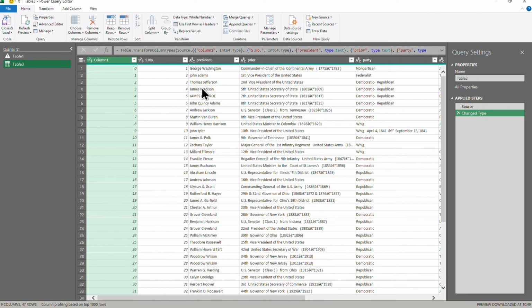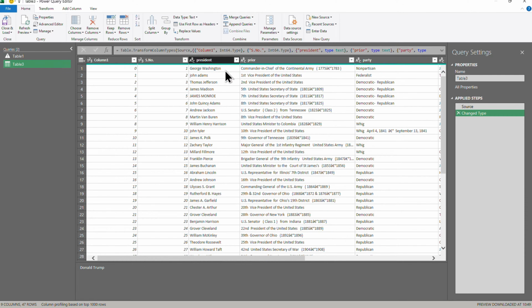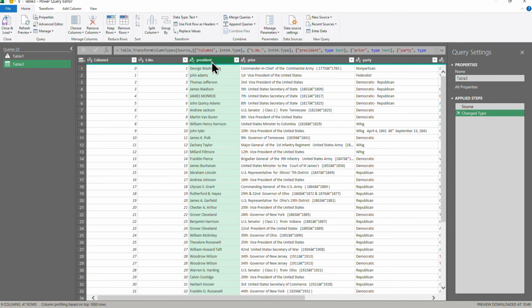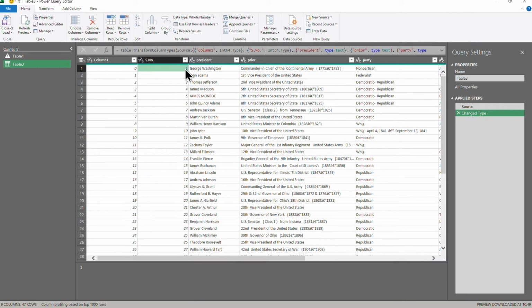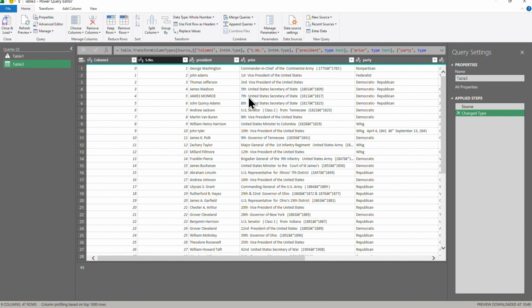This is a presidential data set of the United States from George Washington all the way to Donald Trump. That's before Joe Biden. So you can see these are the presidents here in the president's column. This is their serial number. George Washington was the first president, then Donald Trump was the 45th president of the United States of America. And this was their prior role in the United States. So this was commander in chief of the Continental Army before he became a president.